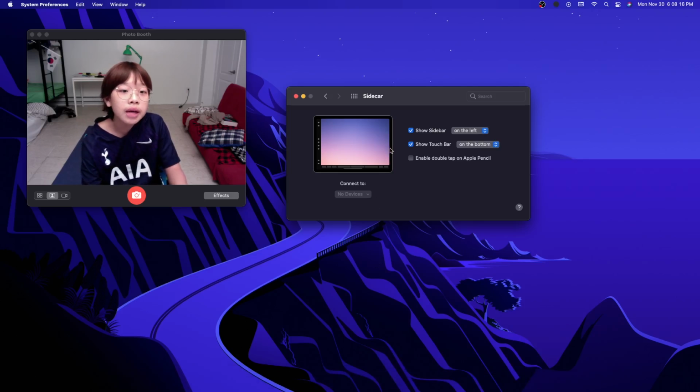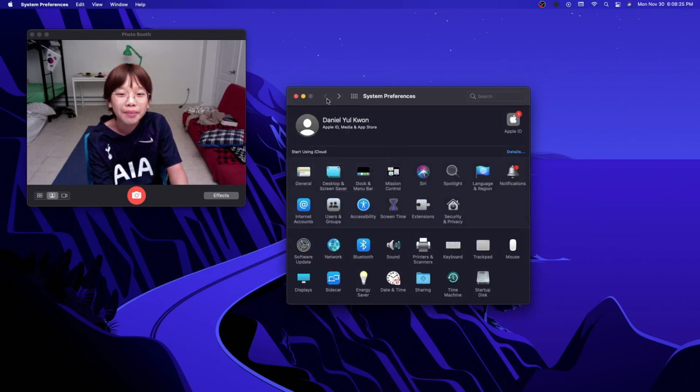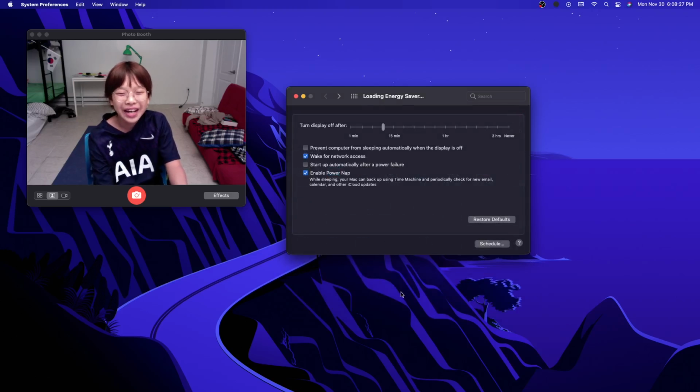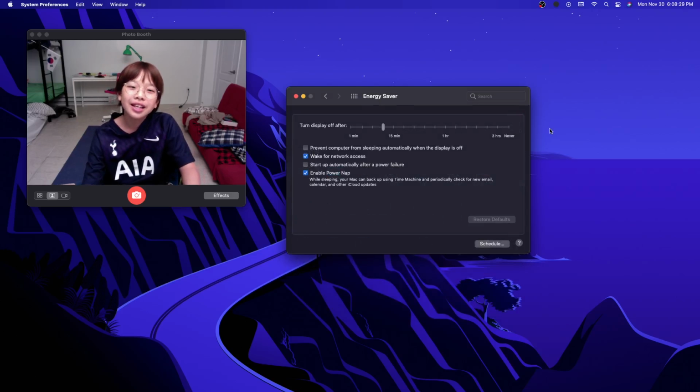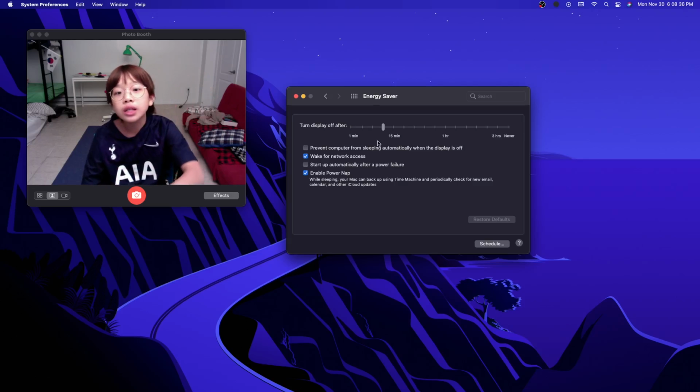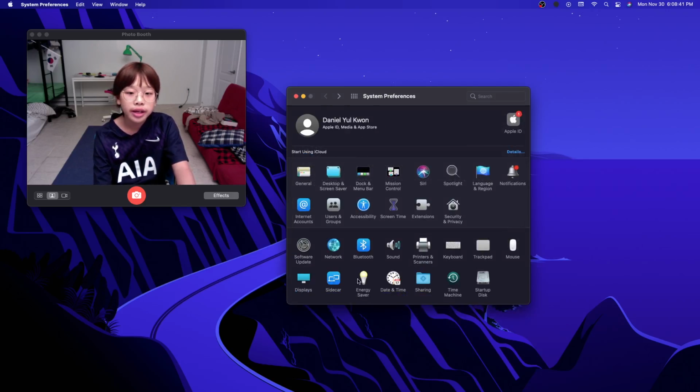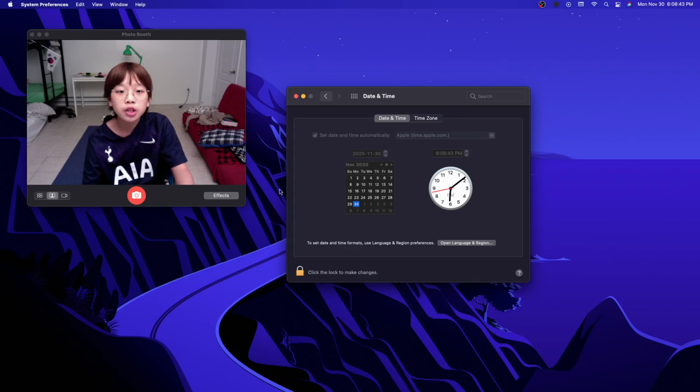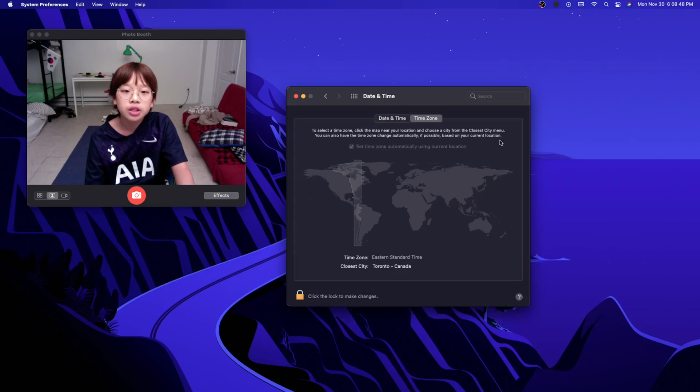Okay, so enable double tap on Apple Pencil. I don't have any Apple Pencils, so yeah, basically that's it. And Sidecar, I just discovered it's for iPad, so yeah. Energy saver is like you can actually change this so after how many minutes you can turn the display off. But then I use the screensaver, so I don't really have to use that. Date and time, you can change the time in here, and you can change the time zone here too.